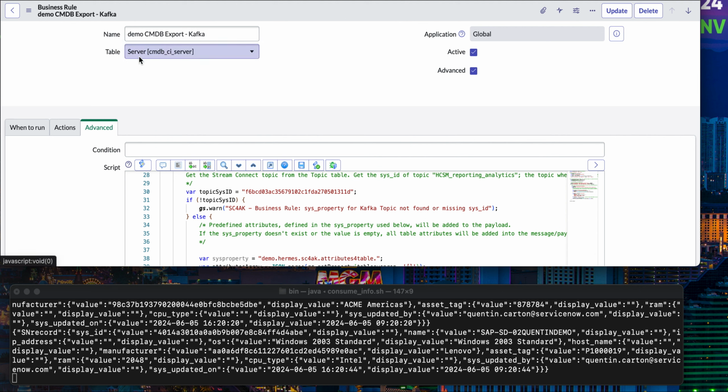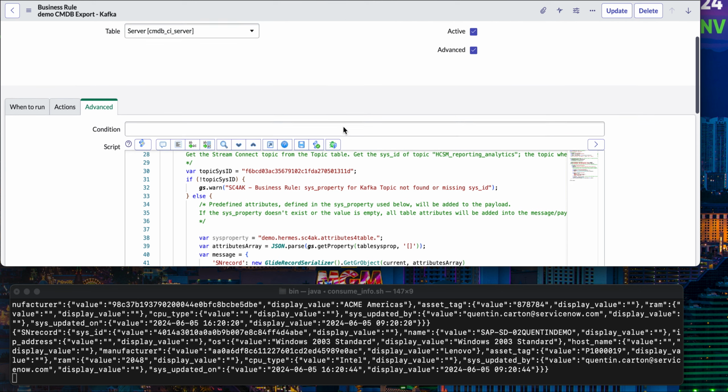It's just a simple example. I have a business rule on a parent table, CMDB CI server, and in the demonstration you saw that I modified the Linux table and the Windows table, and it still extracted data. I only have one business rule on that table. The reason why I was trying this is because we would not want to create 200 business rules if we have 200 CMDB CI tables. So if we're smart about it, we can identify the right parent table, and then we should be good to go.